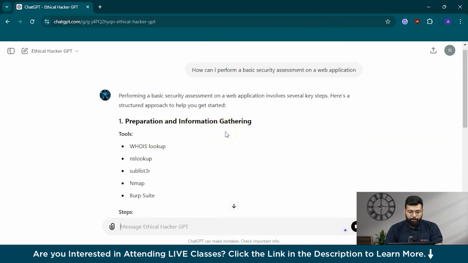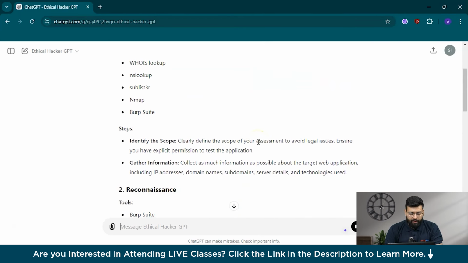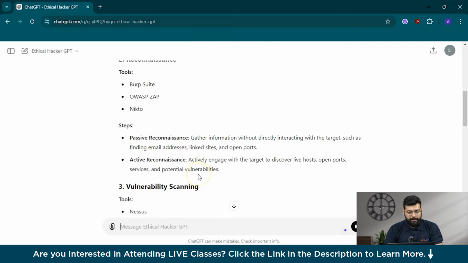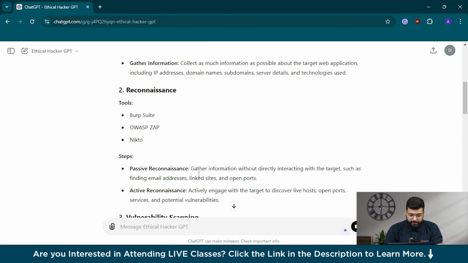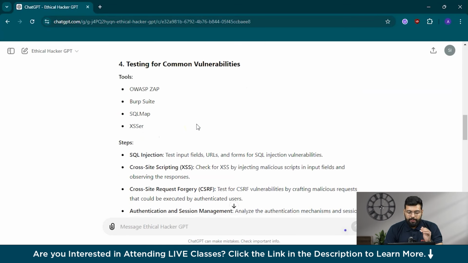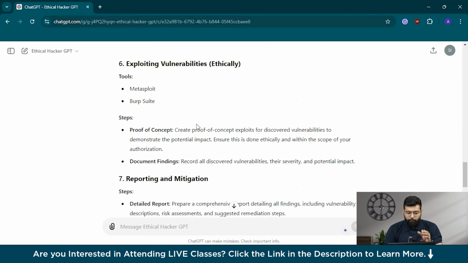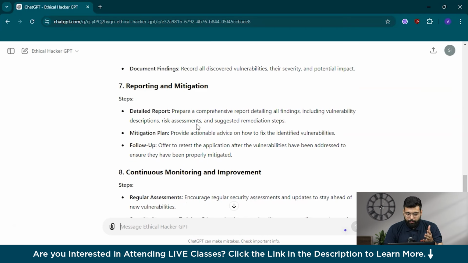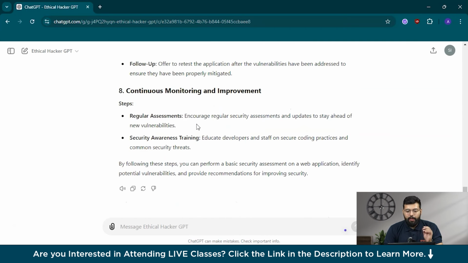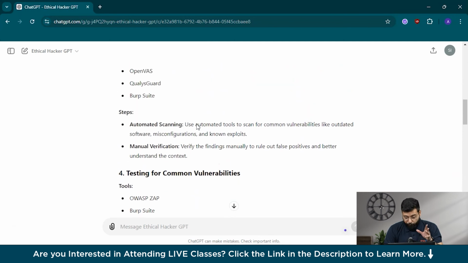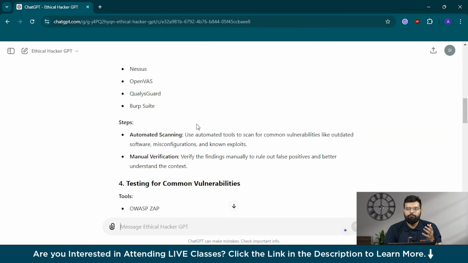You can see that performing a basic security assessment on a web application involves several key steps. Number one is preparation and information gathering. How can you do that? These are the steps: identify the scope and gather information. The second step is reconnaissance, and you can use tools like Burp Suite, Nikto, and others. Similarly, you can see all the steps here. I won't be reading out the responses generated by ethical Hacker GPT. I have used it and it provides very accurate results, I would say around 95 to 96% accurate.